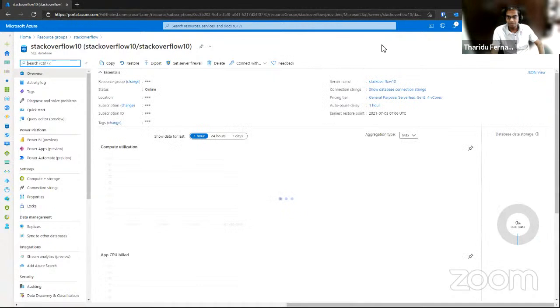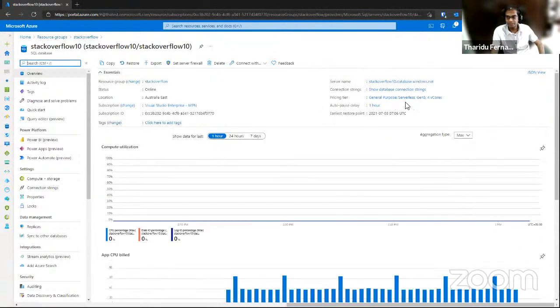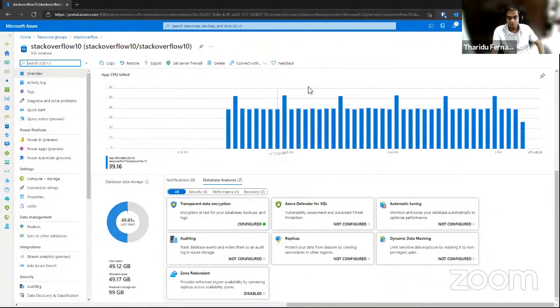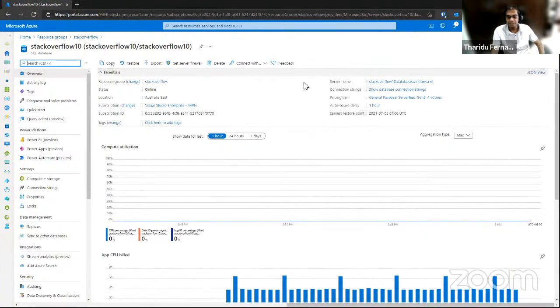And the current pricing tier I have put is general purpose serverless, because I don't have much credit left in the subscription, and it pauses when you are not using it, so I can save some money. And here you can't see the DTU, of course, because it's a vCore based database. But if you select DTU, you can see the DTU utilization here instead of these.